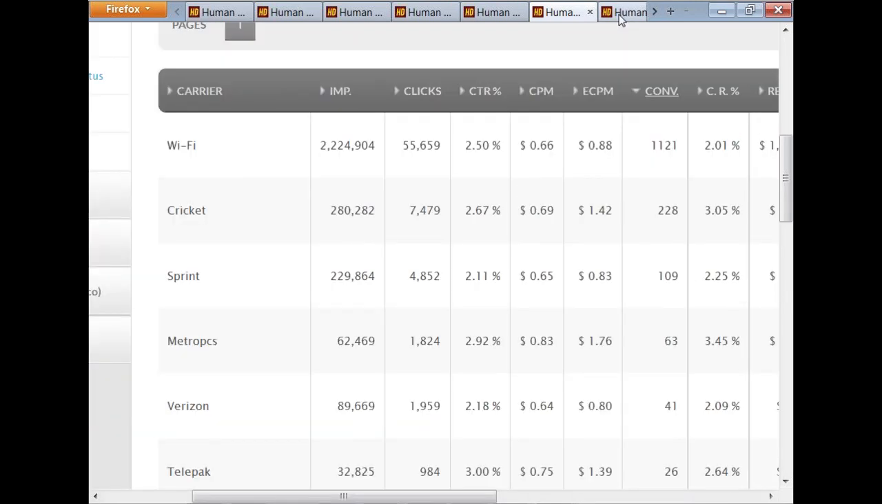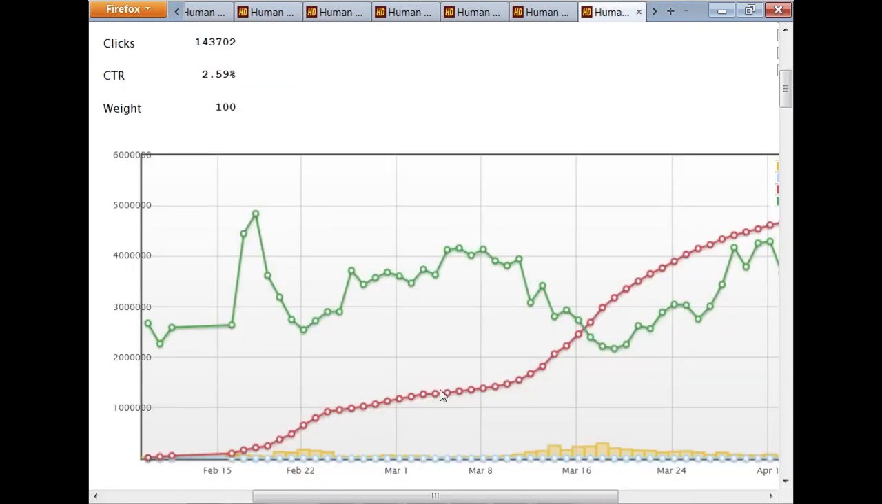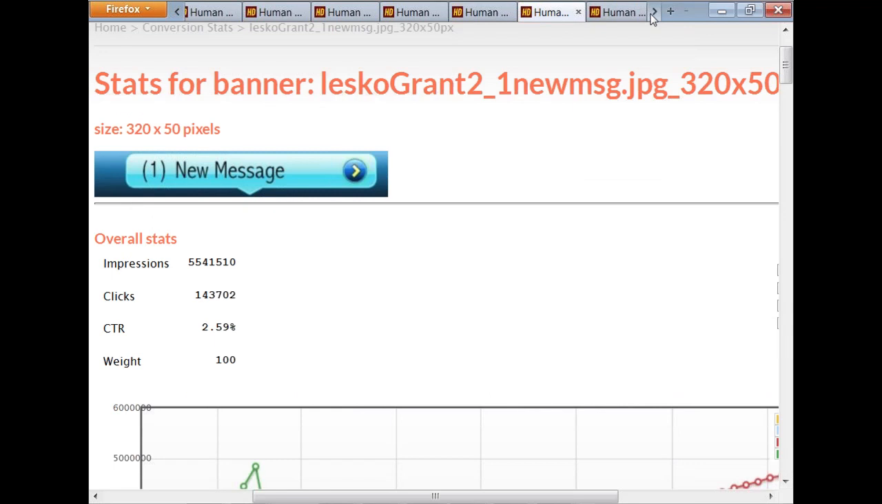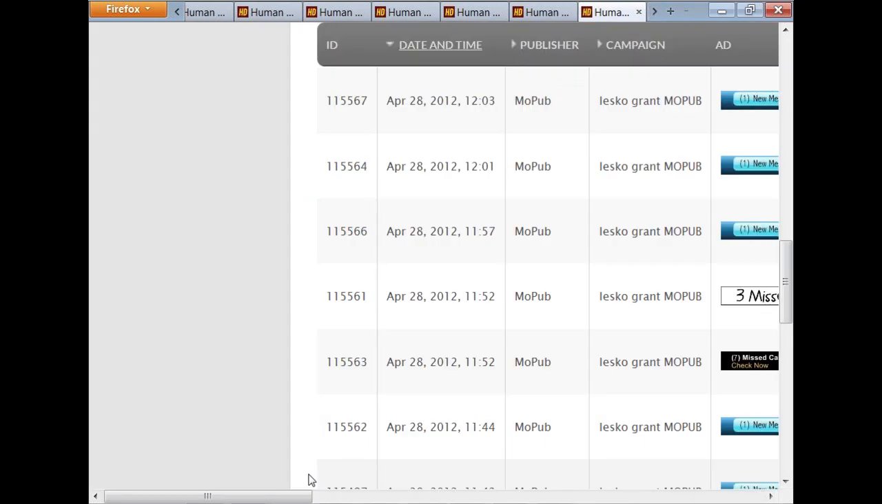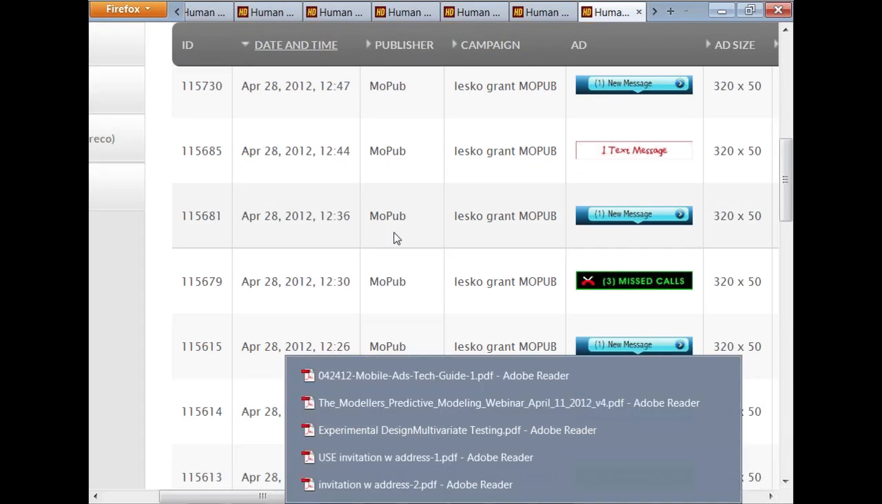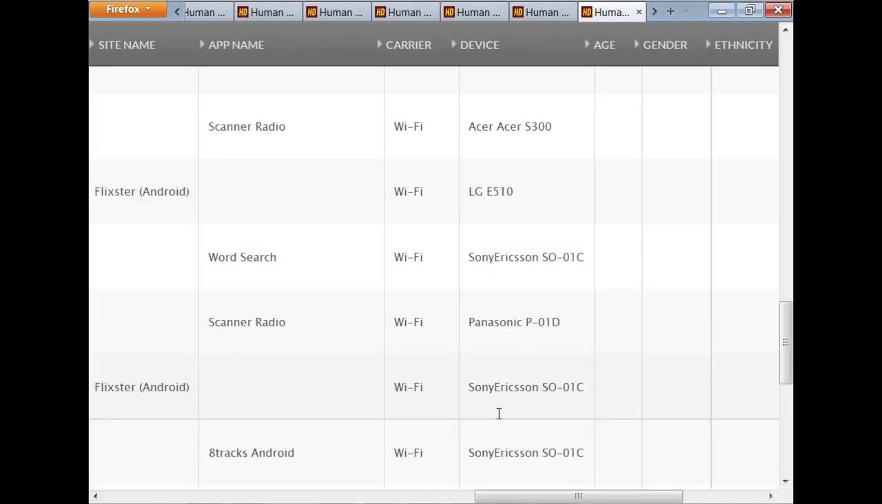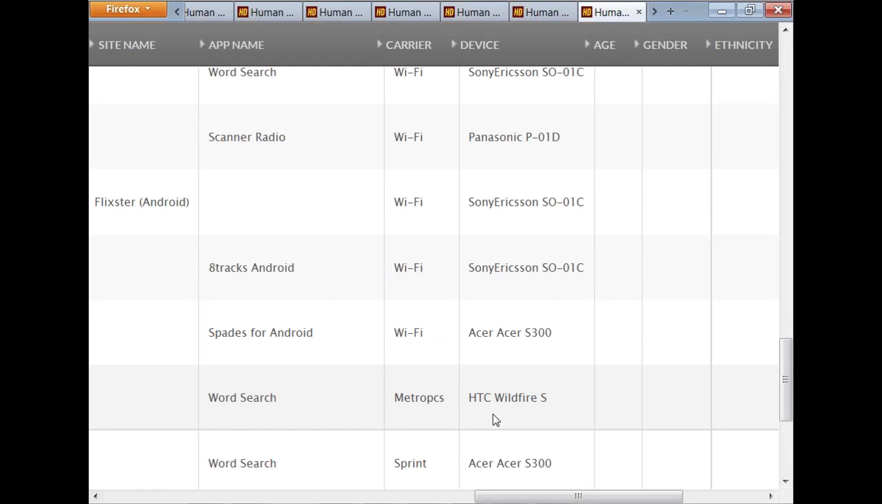Then we can see banners by sizes, individual banners at a level that I really don't think any platform has supported to date. And finally, our conversions. In real time, we close the loop and see all of the conversions, and then, of course, the importance of exactly where the conversions are coming from. Again, a level of transparency and a level of data that just doesn't exist anywhere else.